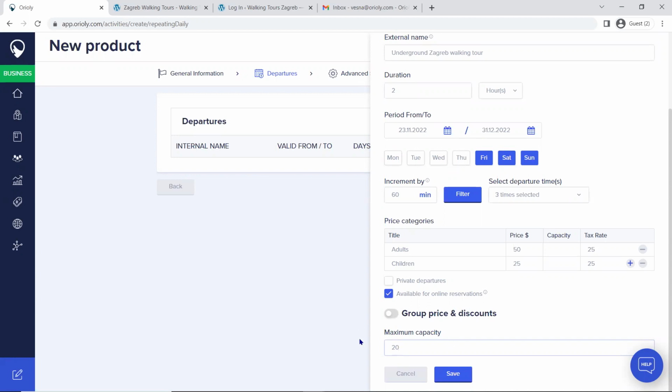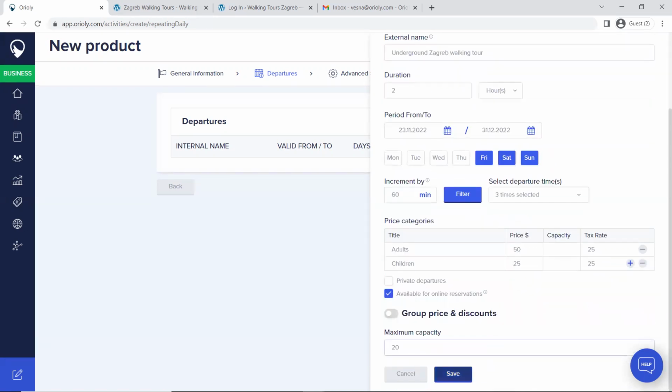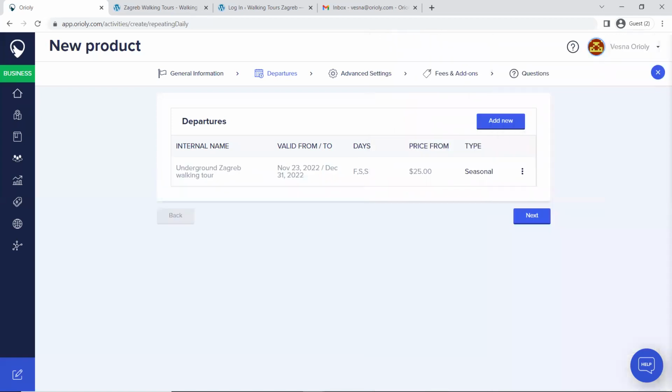But the maximum capacity can be 20, 50, 100. You can leave it empty, so it's endless. It's all up to you. So if we have defined everything well, we will click save. And here it is. We have defined our departure definition. Just have in mind, you can add as many departure definitions as you need.